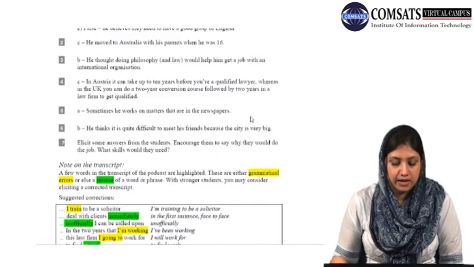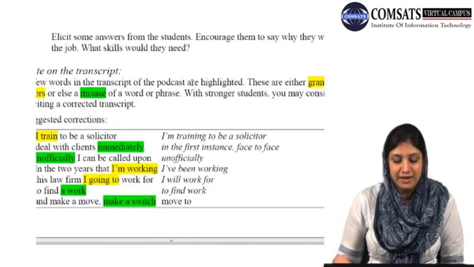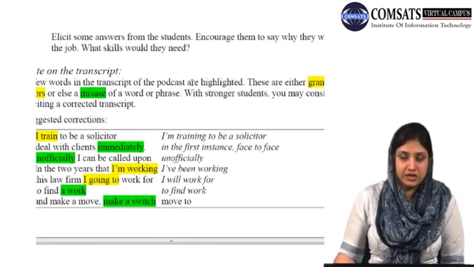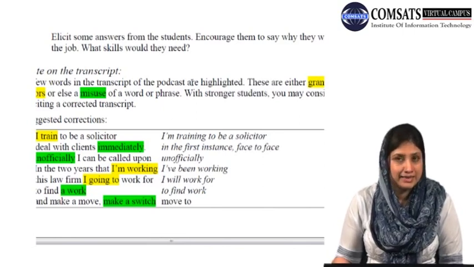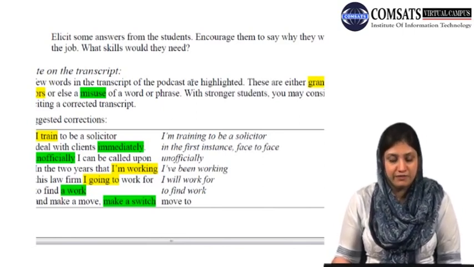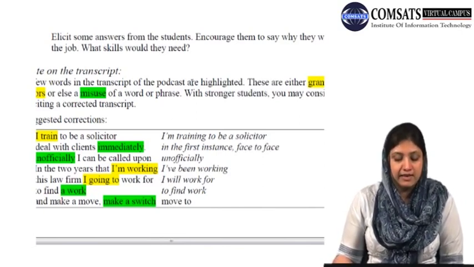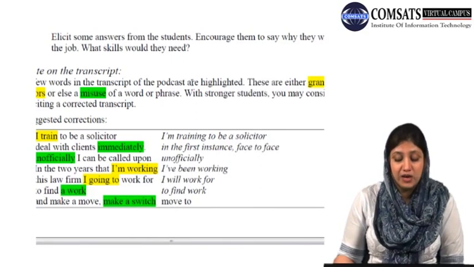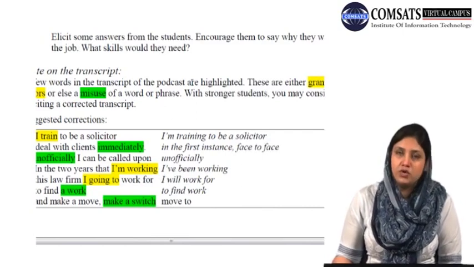Now you need to take notes of the conventions which you may find grammatically not right. Again, there are suggested corrections. I train to be a solicitor. I am training to be a solicitor. Deal with clients immediately. In the first instance, face to face. Unofficially, I can be called upon. In the 2 years that I'm working, I've been working. To find work. Make a switch, move to.